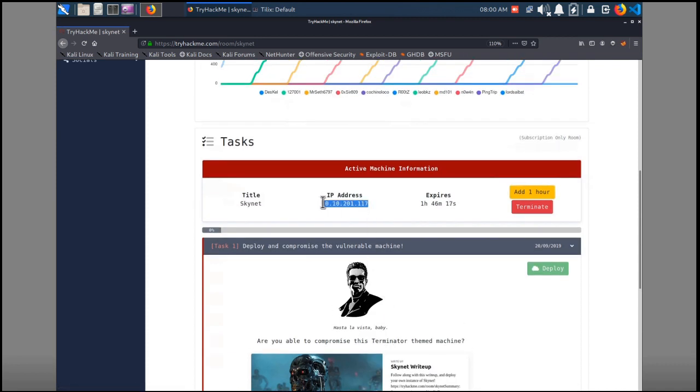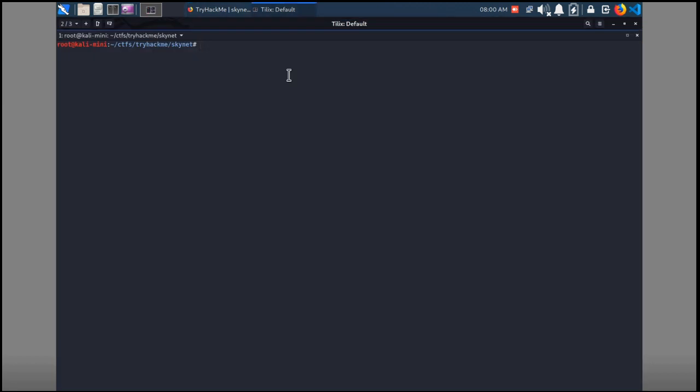So we have the box started. We'll go ahead and copy the IP address here, and then we'll add this to our targets file. Again, our targets file allows us to keep on scope for when we're doing scanning.